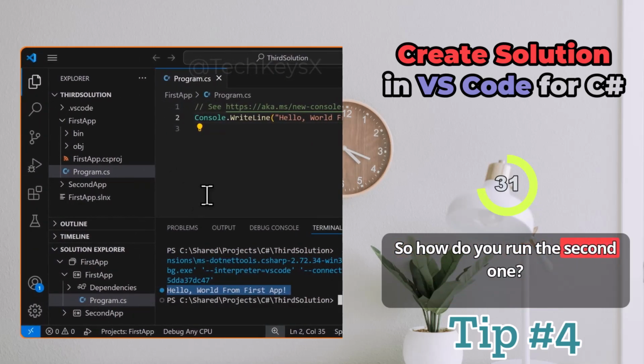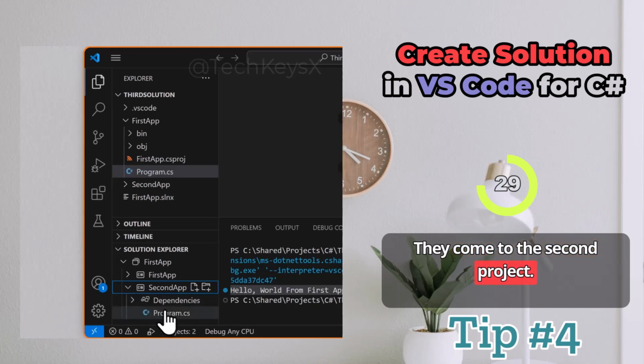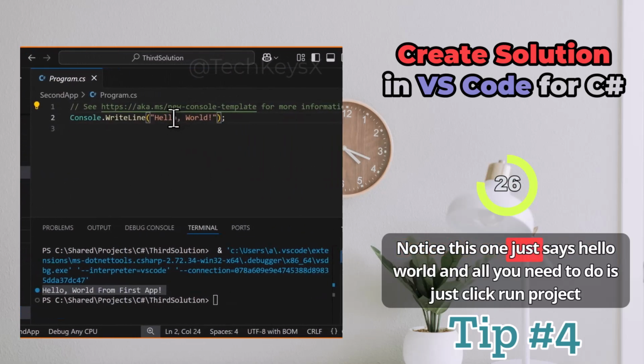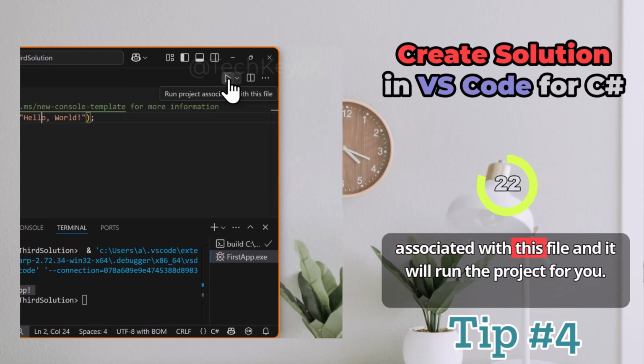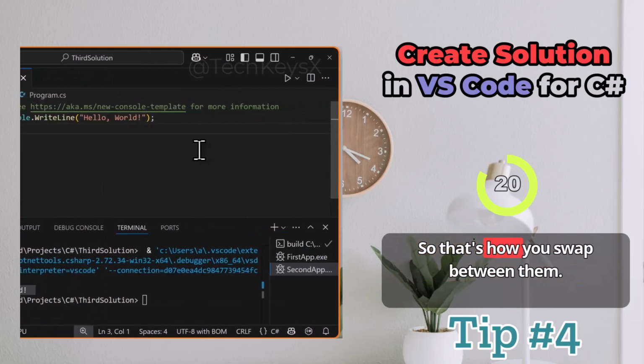So how do you run the second one? I'm going to close this down, click onto the second project, and open the program file. Notice this one just says hello world, and all you need to do is click Run Project associated with this file, and it will run the project for you. So that's how you swap between them.